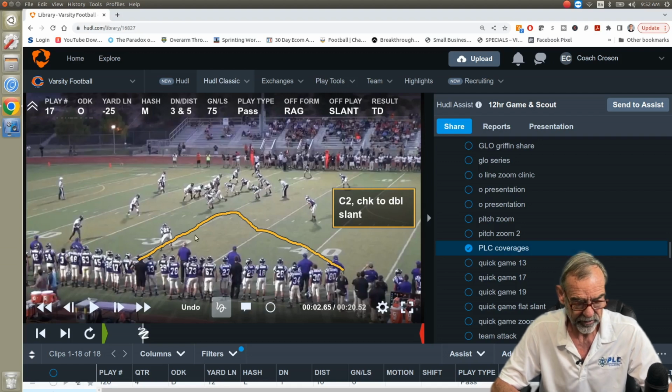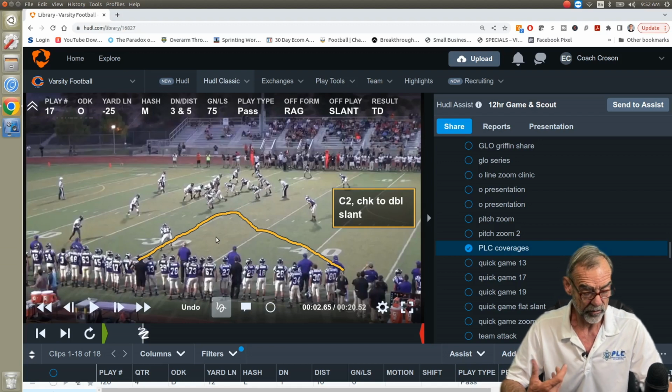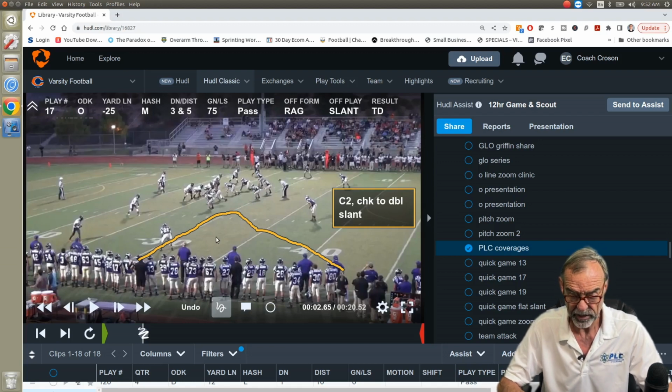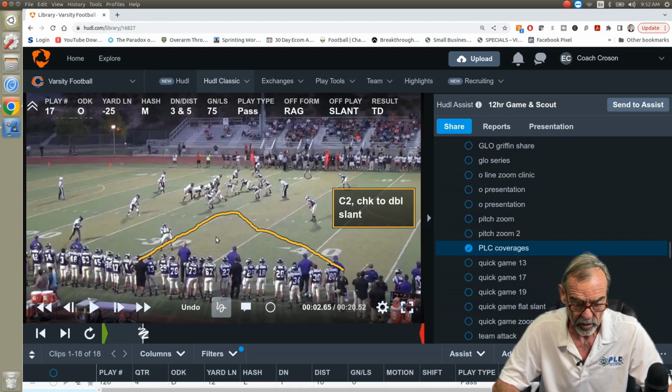So in standard landmark drop cover 2, these corners' job is to funnel number 1 inside so the safety has a chance to get to the boundary, because this is the flat defender in cover 2. Okay? In cover 3, the outside linebacker is the flat defender. Cover 2, the corner is the flat defender. With most of the stuff that we do, we're going to read the flat defender first. But we definitely have to identify who is the flat defender.